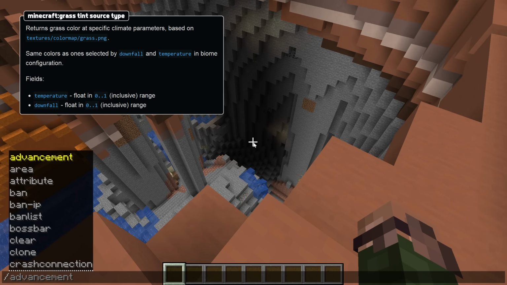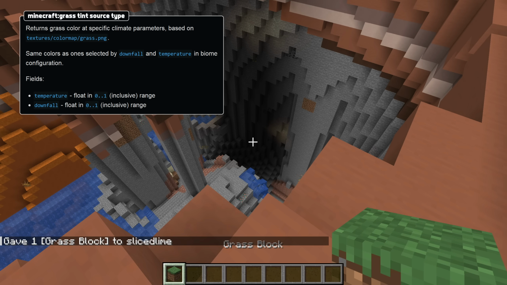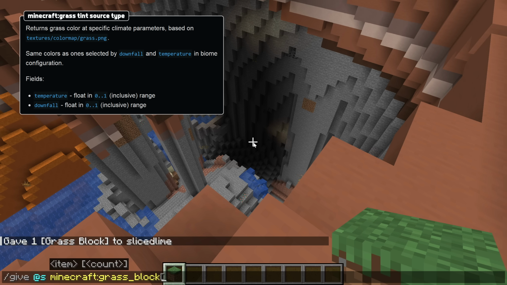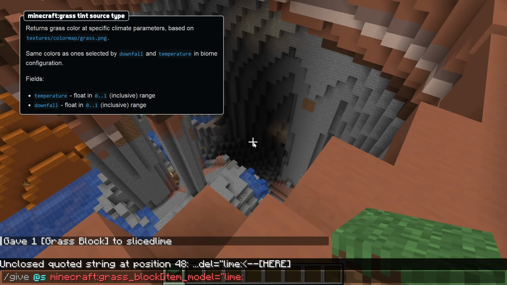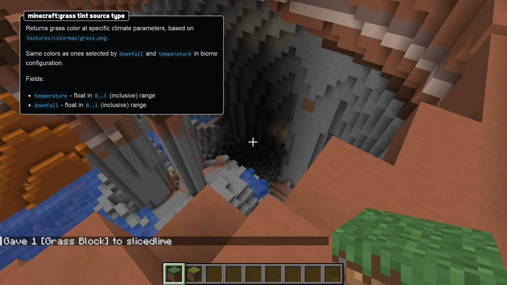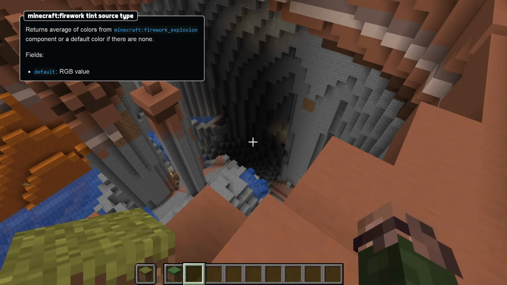The grass tint source type is a tint value from the grass color at the specific climate parameters in the world based on the grass.png color map texture. The fields downfall and temperature, in a range between 0 and 1, set the parameters the same way they would be set from the biome configuration. The firework tint source type returns the average of all the colors in the fireworks explosion item component, or the default color if the component is missing.